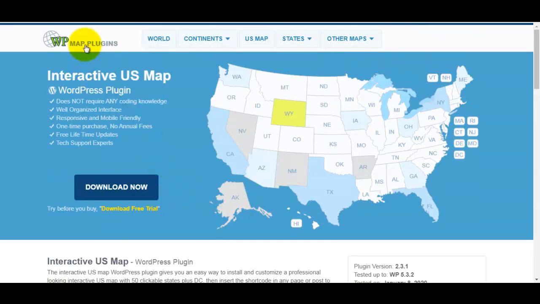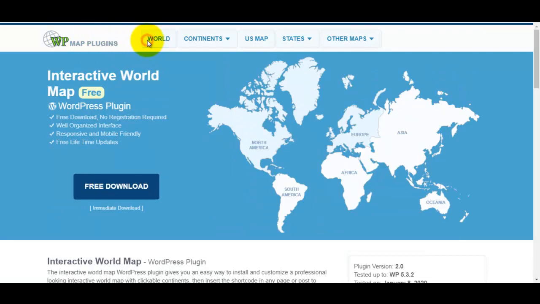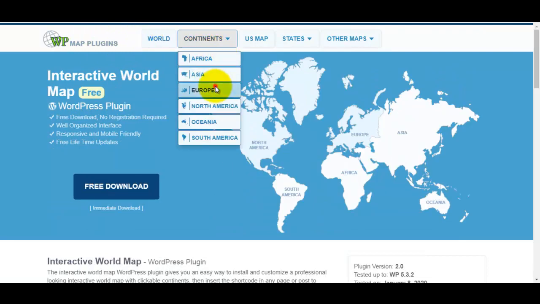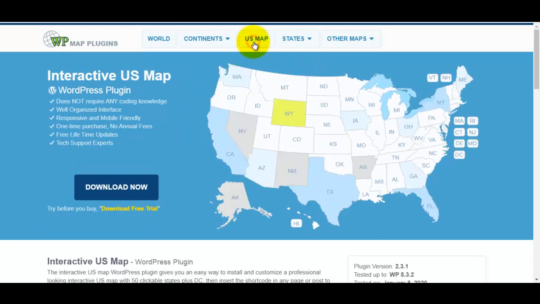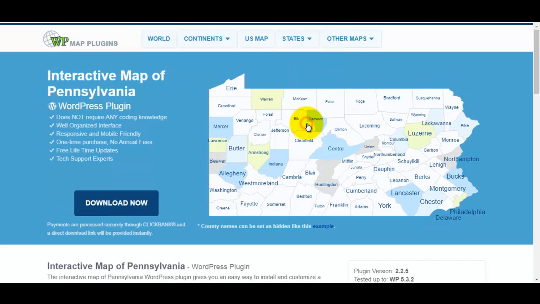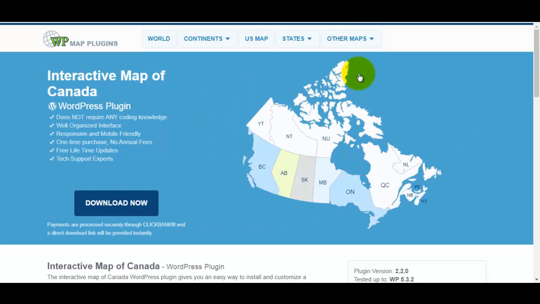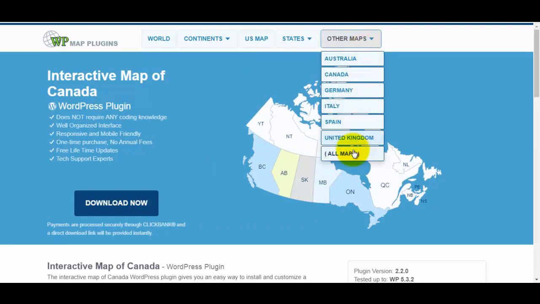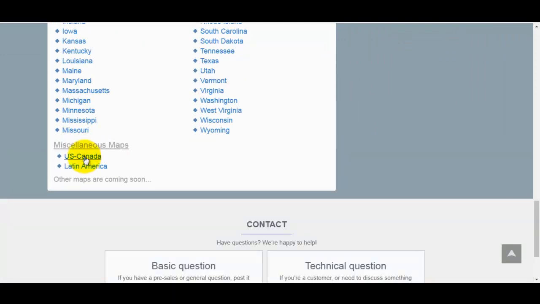You can find this map and many other map plugins at wpmapplugins.com. We have world and continent maps, the US map. We also have individual US state maps with clickable counties, and other country maps. This is the full list of all our available map plugins.